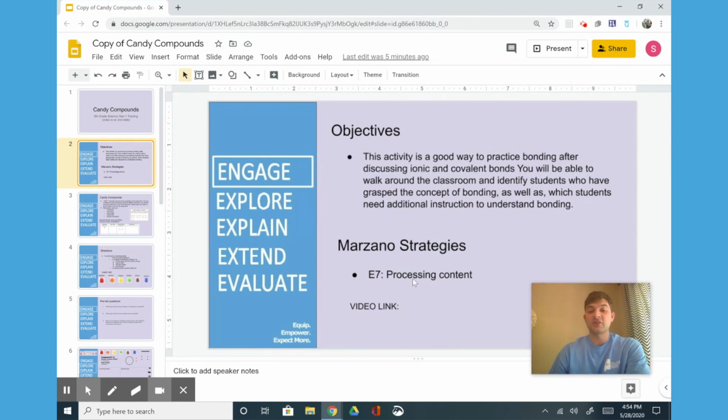Now for the Marzano strategy, I put processing content. There are many other Marzano strategies that could be included here. It depends on how you do it in your classroom. You could have some movement in your classroom. Reluctant learners absolutely love this lab, because again, the lab is called Candy Compounds, and you're playing with candy. I mean, you really can't beat that.